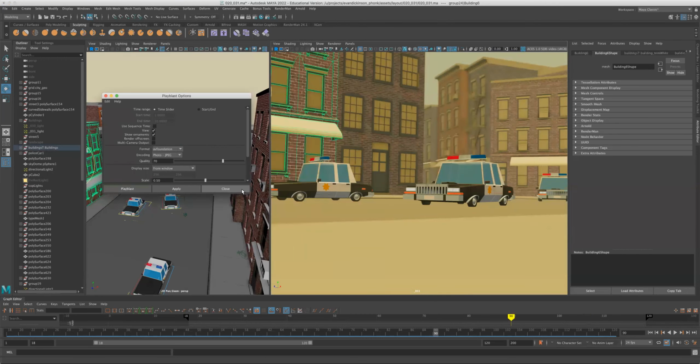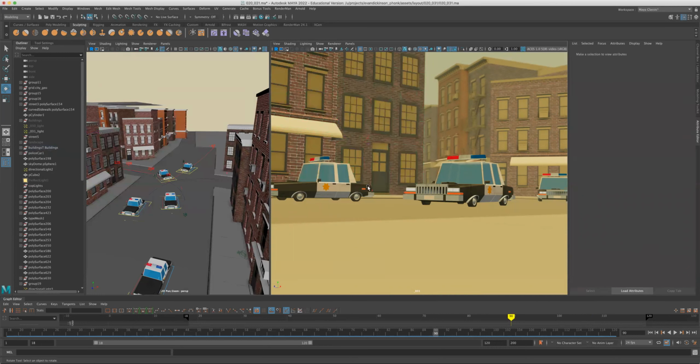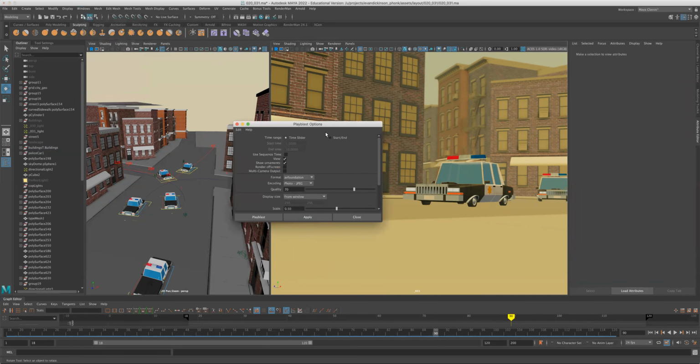Actually, you know what? I messed up. You noticed how I clicked in this window before I playblasted. If you have something selected and then you playblast, it will actually show up selected in your playblast. So that was a mistake. I'm going to deselect that so that nothing is selected in this. Let's do that again. Windows, Playblast, and we can do start to end.